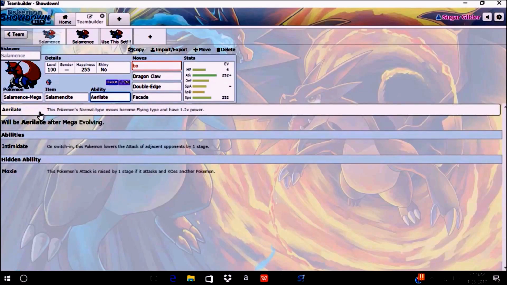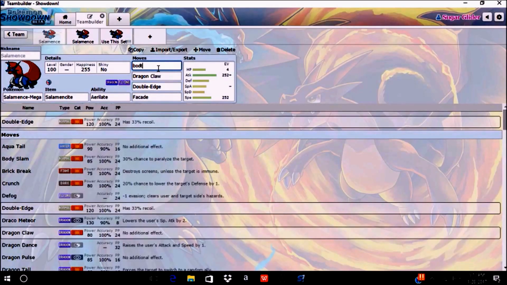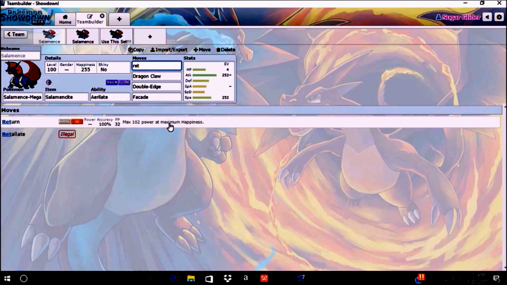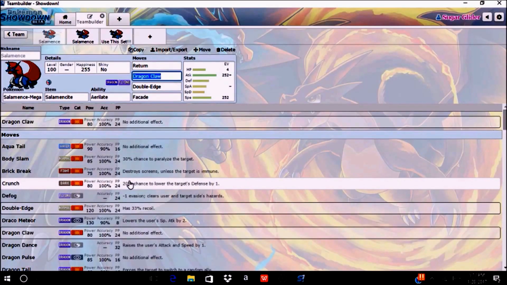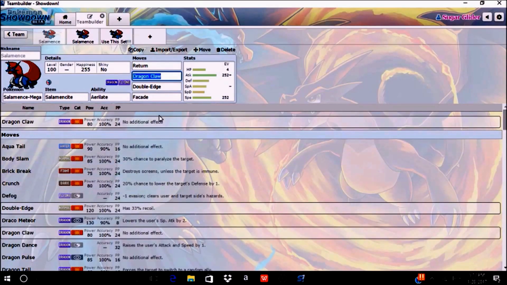This Pokemon's Normal-type moves become Flying type and have 1.2 times their power. So we can go for Body Slam, which will get that Aerialate boost. You don't even have to go for Body Slam, but the big deal is, your Normal-type moves not only get STAB because you're Flying type, but they'll get boosted from your Aerialate ability, and that's just really good. So you can go for Body Slam, or if you're looking for more raw damage, get in there and take some names, you can go for Return. Dragon Claw is for those Dragon types, because Flying only does neutral damage.